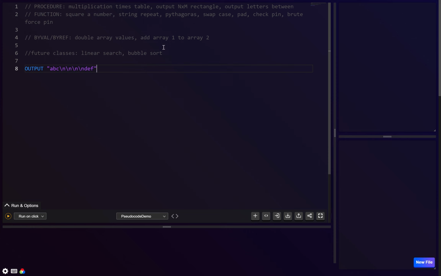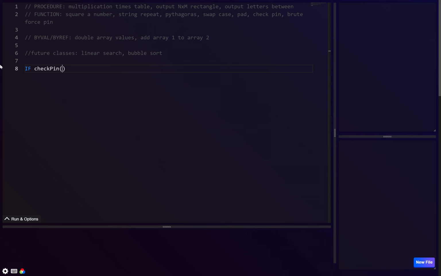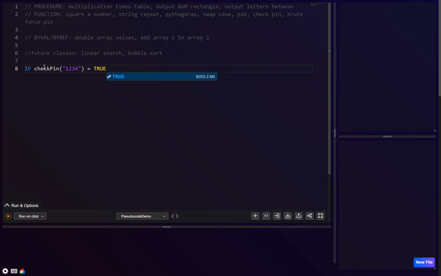For example, this check pin. This will return a Boolean true or false. So when we use this, we can go something like: if check pin, we call that, and this is going to have a pin number like this. We could do something like this, because this function will return a value, either true or false.